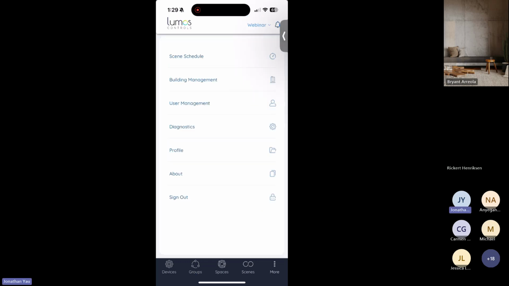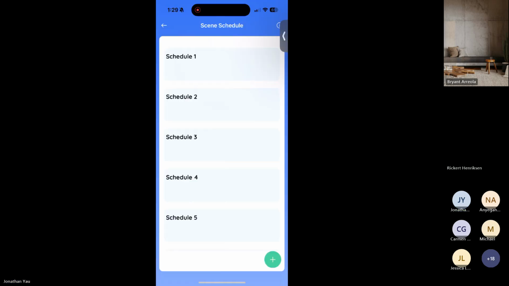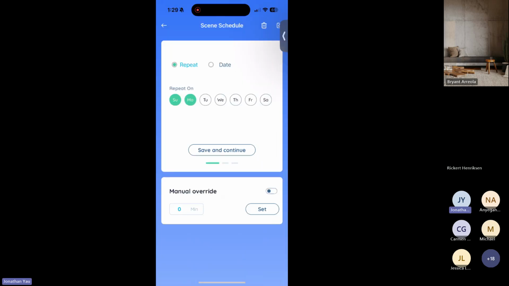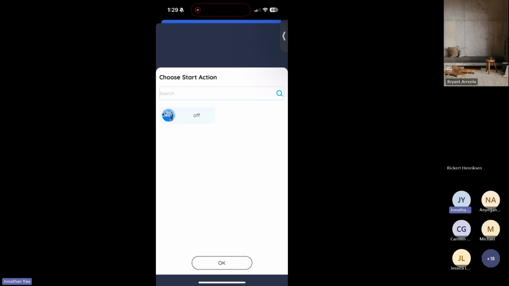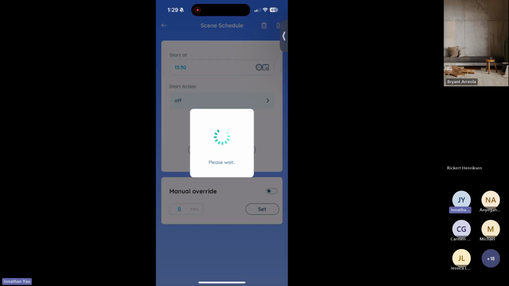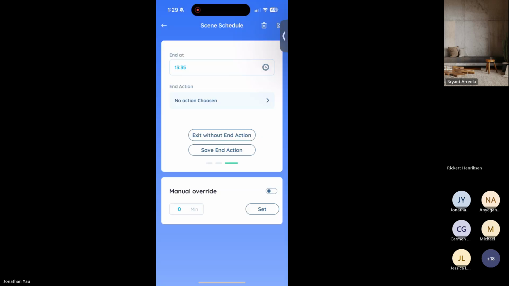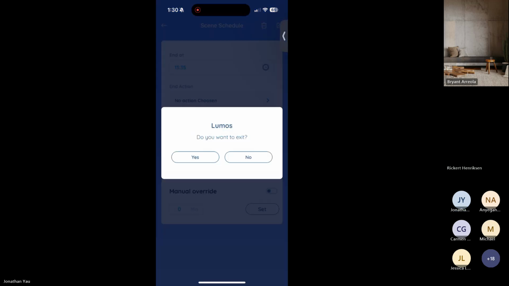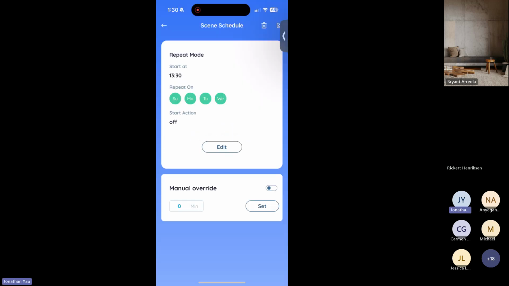And now lastly, if I hit the More tab for schedules, the schedule is at the very top. I can go into schedule 1, repeat for a few days in a week. At 1:30, choose the action of off, and I can save that action. And I can also have an end action if I had more than one scene. So now at 1:30, this device will turn off every Sunday, Monday, Tuesday, Wednesday.